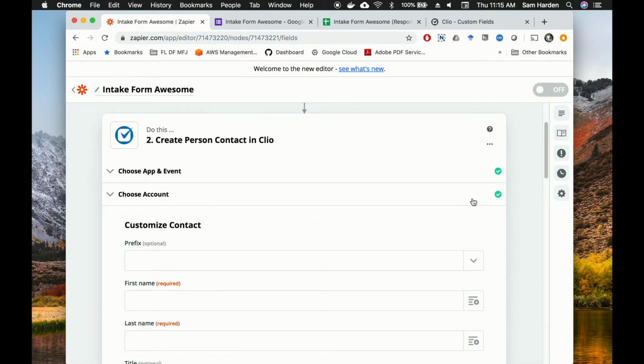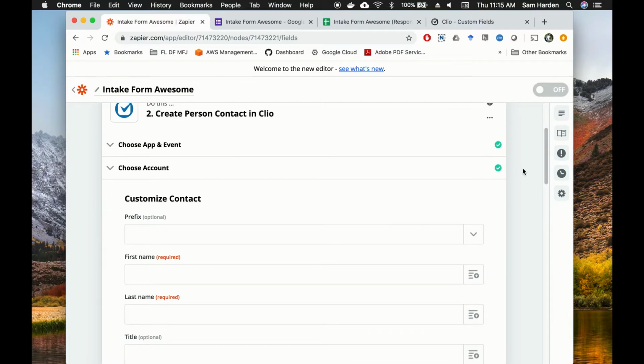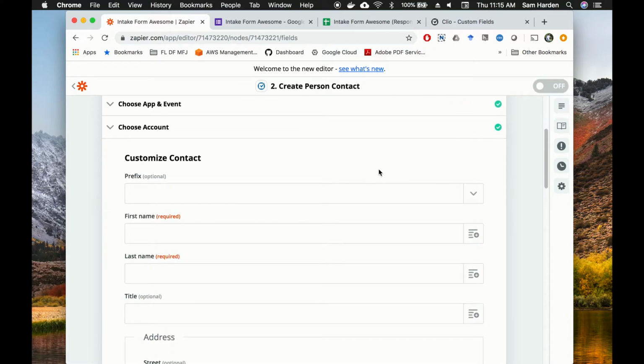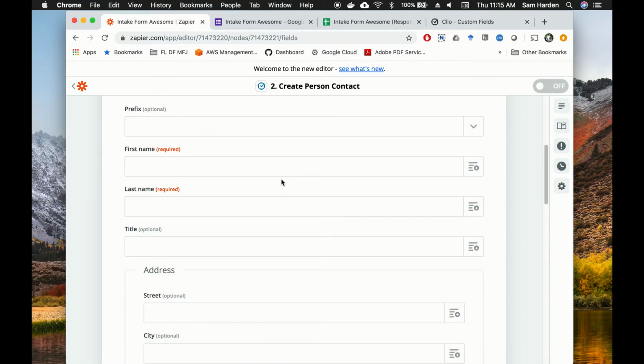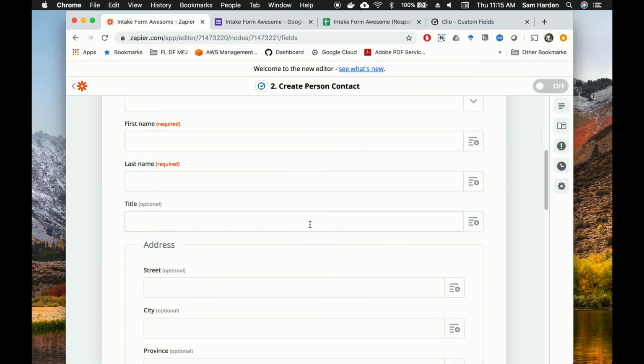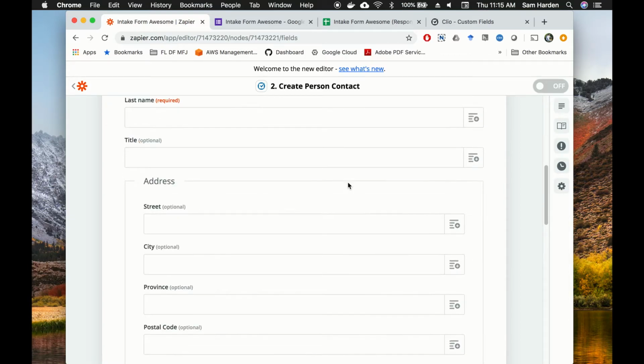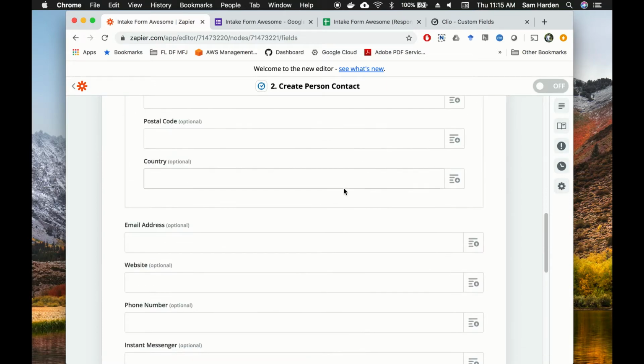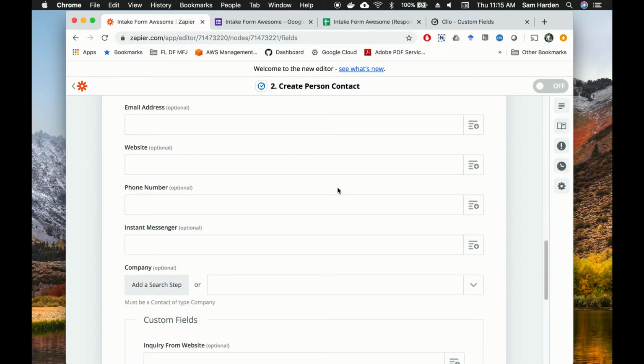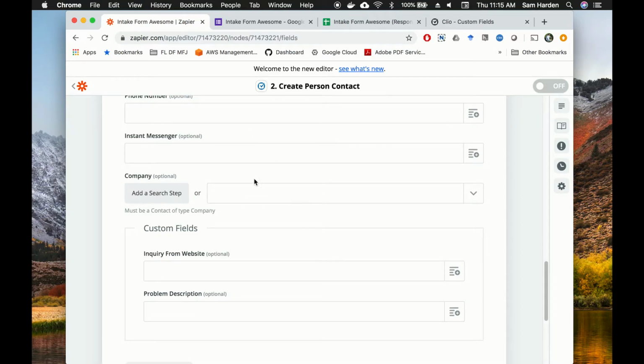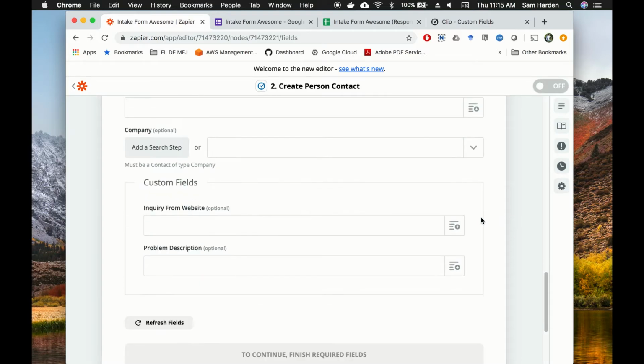Okay, so now we want to customize the contact that is created. So you'll see first name and last name are required, and then we have all these other fields that are optional, that are standard to Clio. And then we see our custom fields down here. Remember, we created these in Clio, and they're brought into Zapier as custom fields. So we want to make sure that inquiry from website is something, and then their problem description is something.